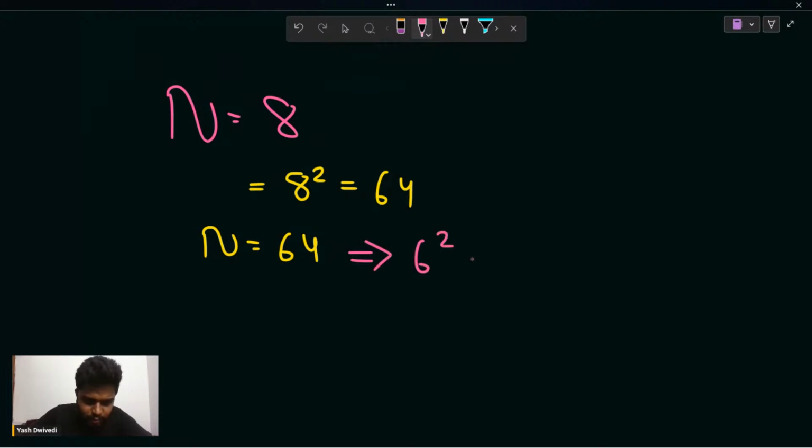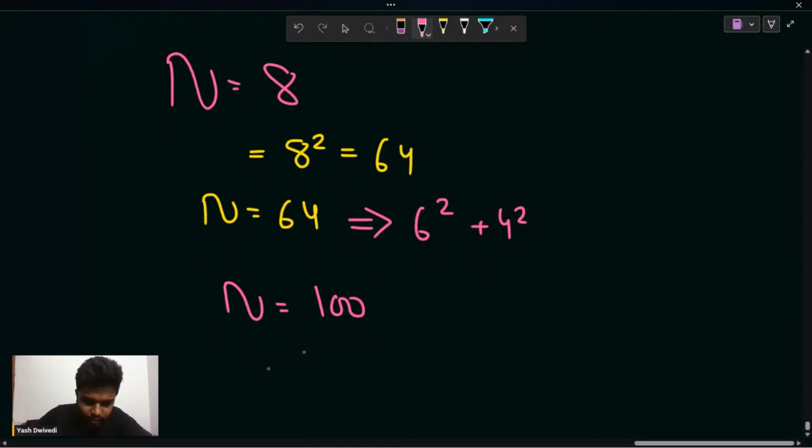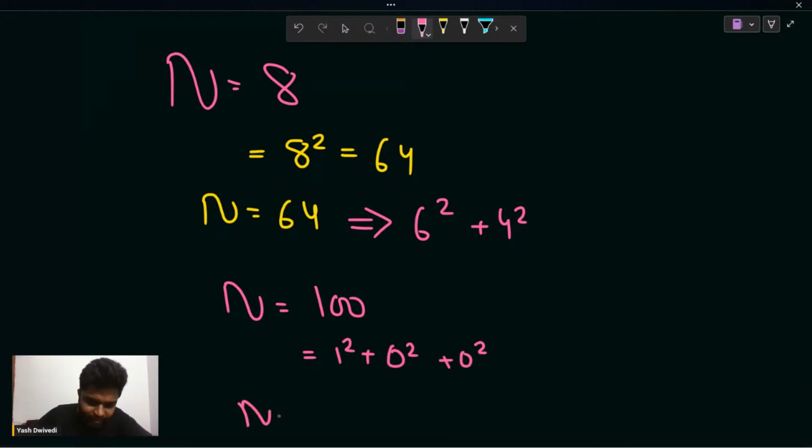So 6 square plus 4 square is what we are going to have. Now the new updated n value will be 100. Now after this again we will take the sum of the squares, so 1 square plus 0 square plus 0 square, and we will get the n value as 1.